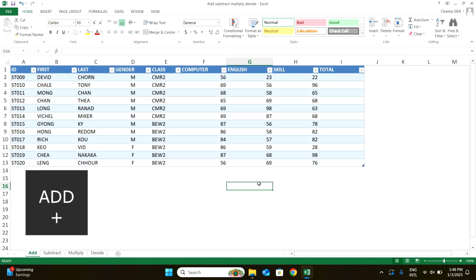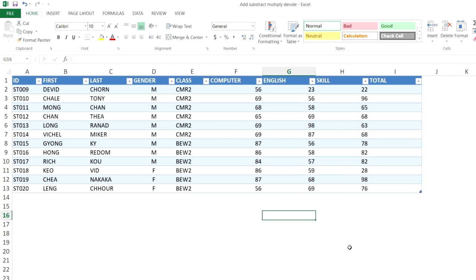Add, subtract, multiply, and divide in Microsoft Excel. I want to share with you in this video how to calculate it in Microsoft Excel. In this example, I made a student exam, and I want to show the result of the student exam's 3 scores.